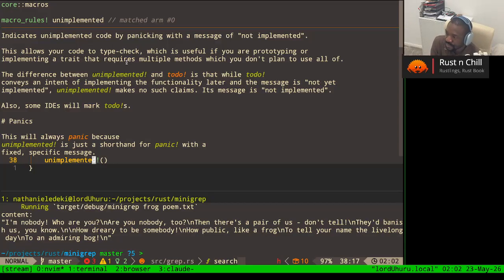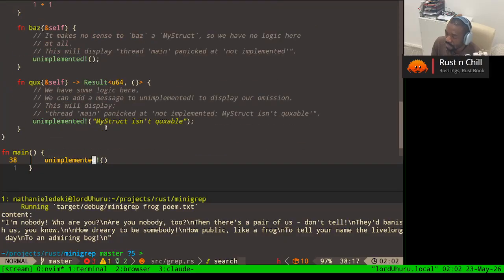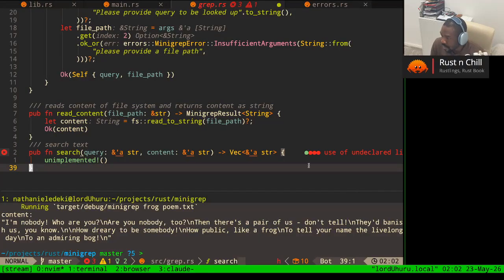Okay. So there's also a to-do macro. While to-do conveys the intent of implementing the functionality later, the message is not yet implemented. Unimplemented makes no such claims. This message is not implemented. Okay. Fine.